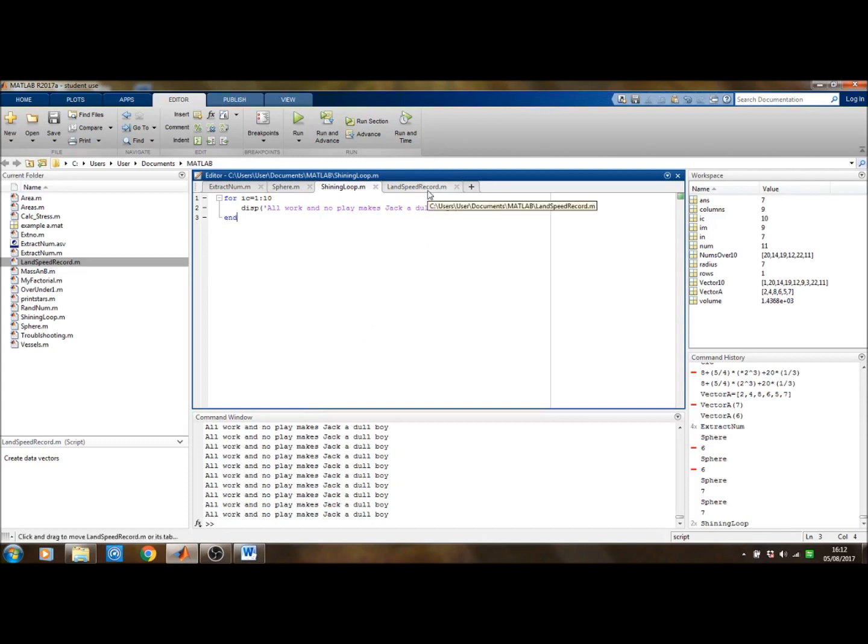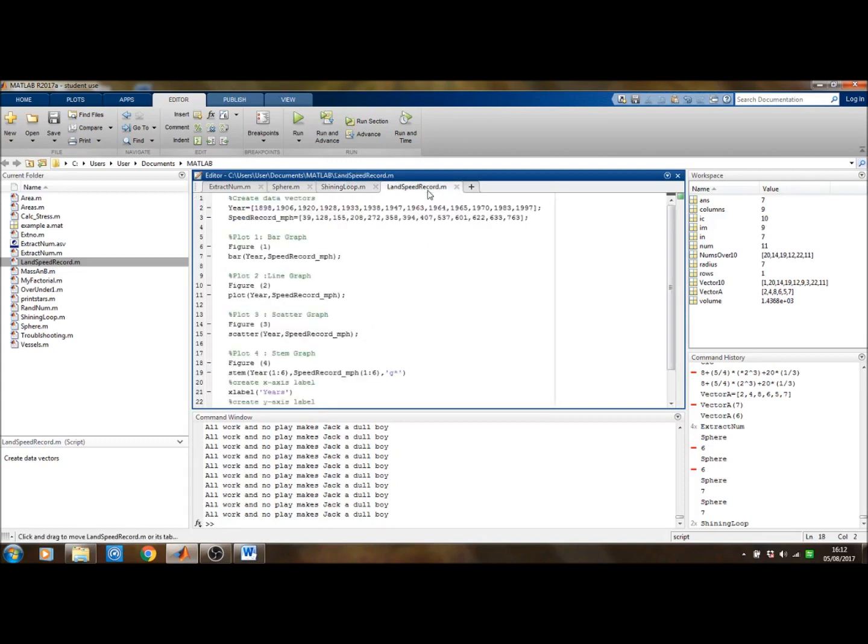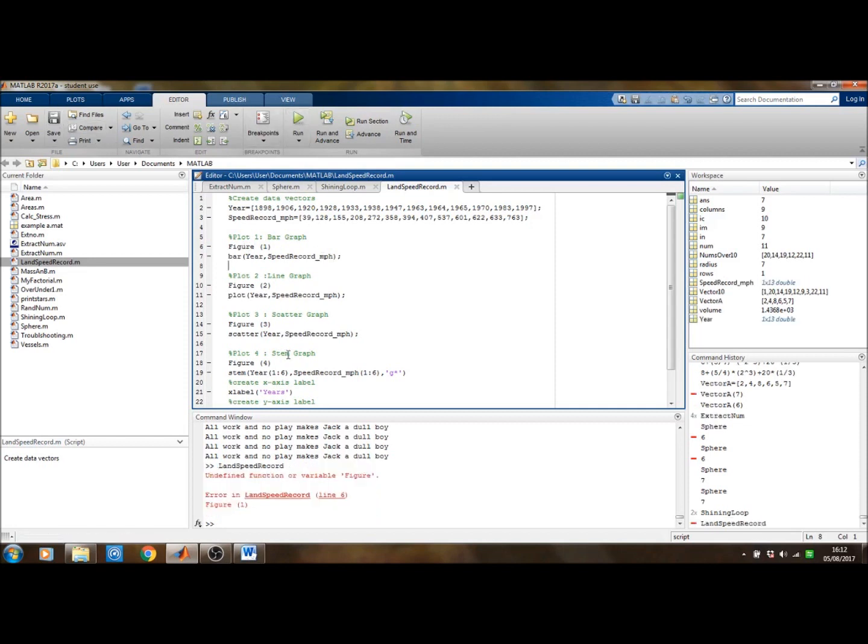And moving on to our final example, we'll have a look at the land speed record file from earlier. So if we have a look at it, can you spot anything that's wrong? Before you run a file, you should always have a look over it and make sure everything looks okay. In this case, you may not see what's wrong, so you just save it and run it. But instantly we realise there is something wrong.